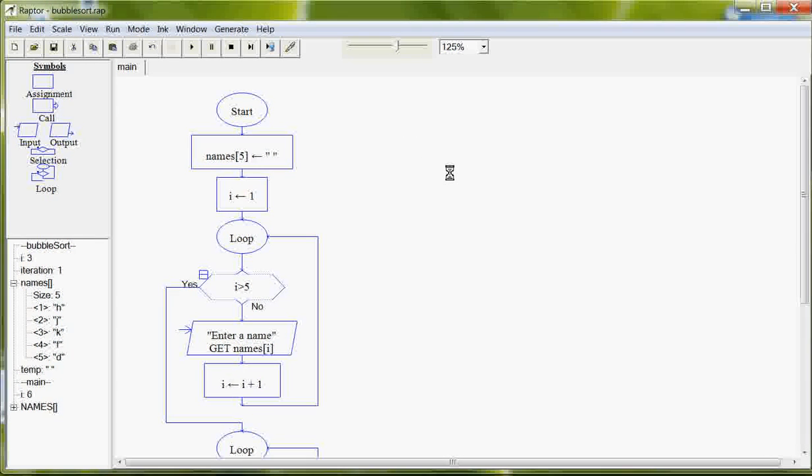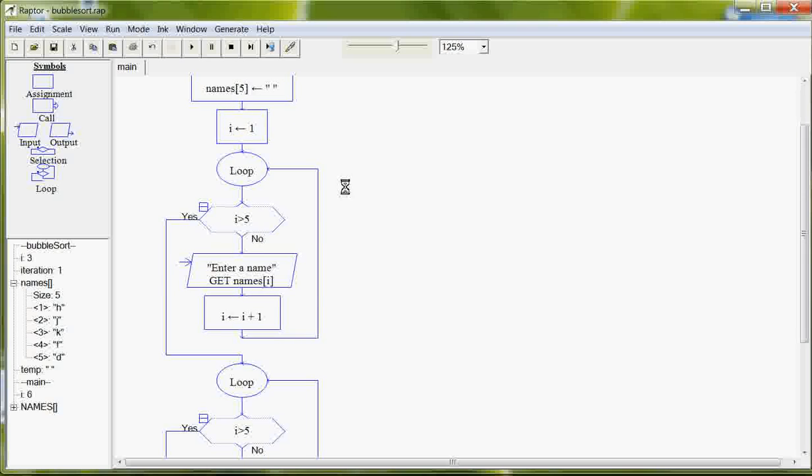This video is for Chapter 9, which deals with sorting and searching arrays, and I'm going to do a bubble sort because that's probably the easiest one to understand, and I've already started the process. I've got an array here of 5 names, and notice that I've initialized it to a blank space using the double quotes, indicating it is a string array, and then I have set I equal to 1.